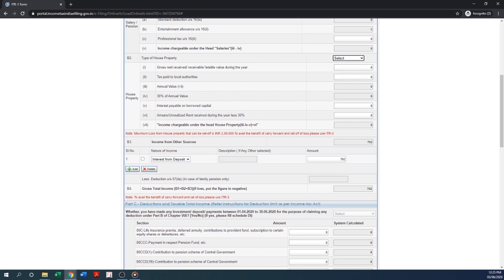Then in the first column, you have to give whatever gross rent you have received, or if it is deemed let out, then you have to give the market value. Then in the second column, you have to give tax paid to local authorities.